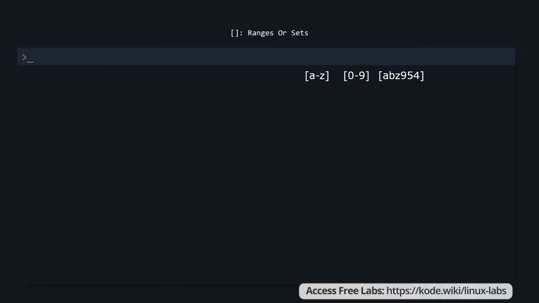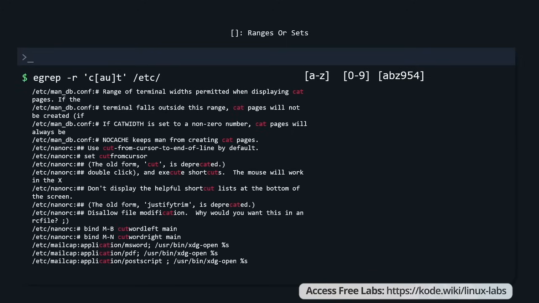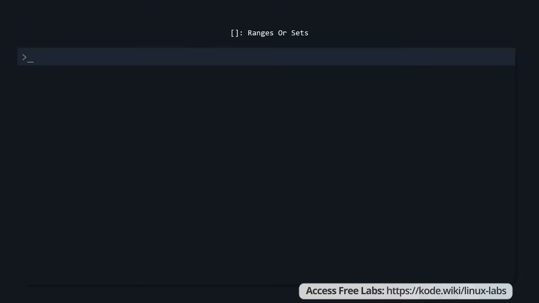So say to find all strings that contain the text cat or cut, we could use a regular expression that looks like this. And that would leave either the A or the U inside the brackets to match cat or cut. So with ranges and sets, we can make our searches both wide and specific even at the same time.